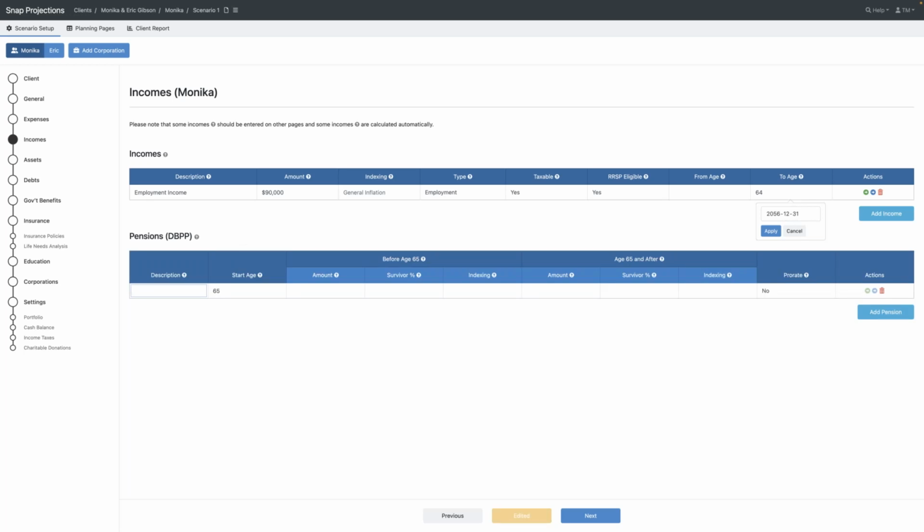I can go ahead and add her pension, and in this case, it's $60,000 starting at age 65, so I can say 65,000. No, 60,000, starting at age 65 at 80% survivor benefit and 2.1% indexing.